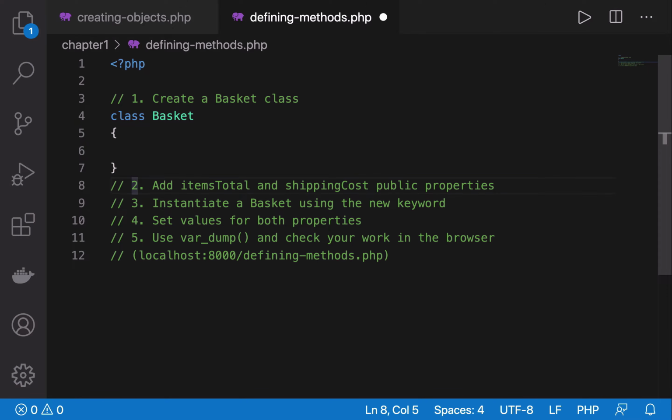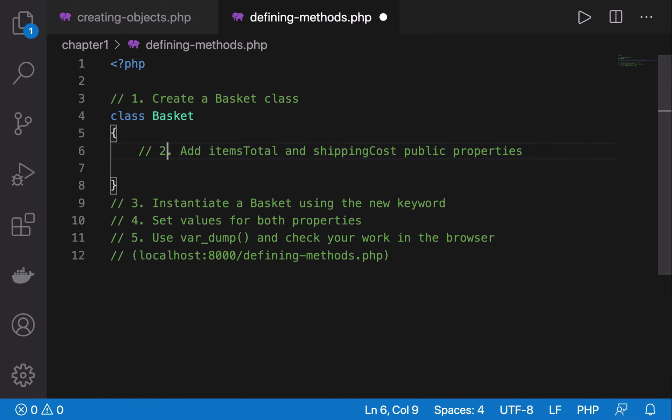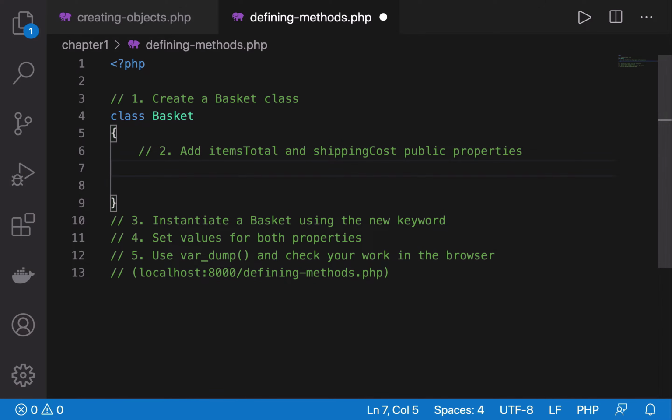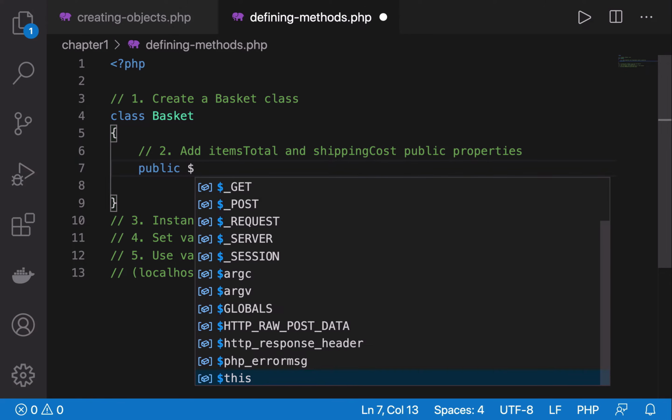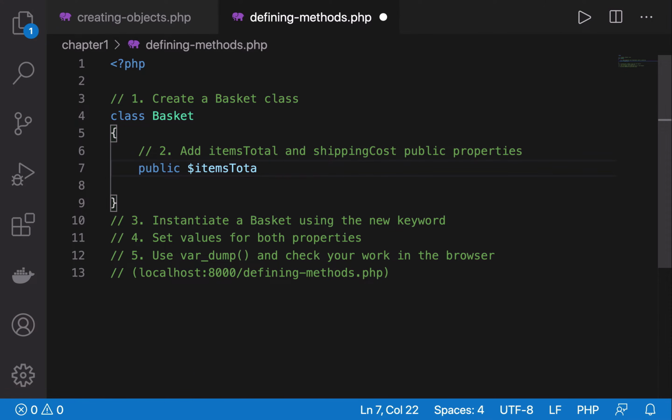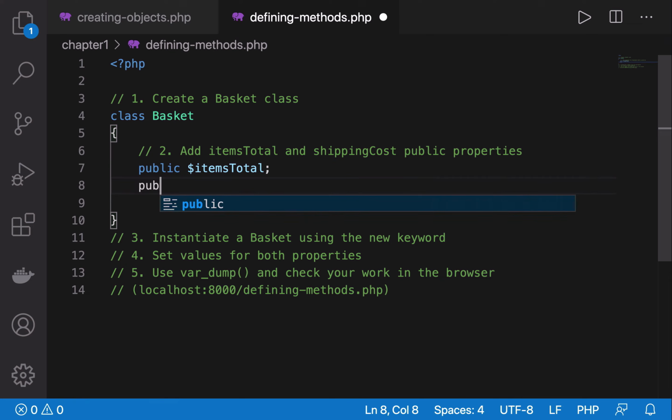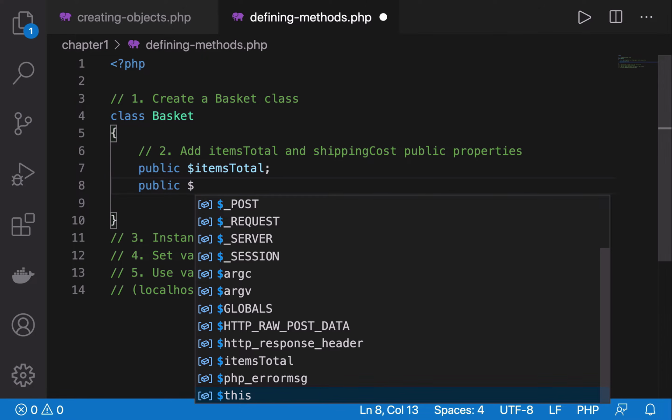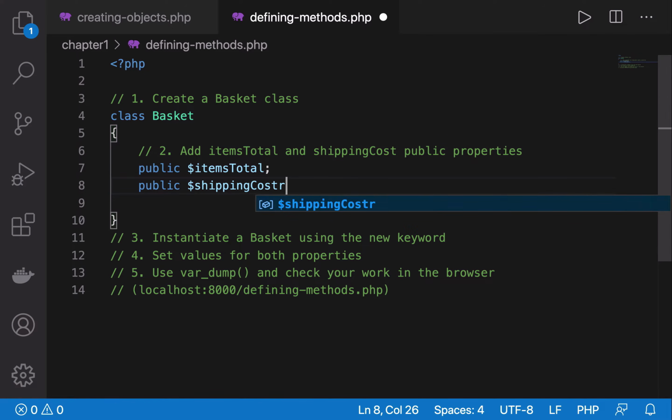Next, what I'm going to do is create the properties. So two public properties, one called itemsTotal, and I'll use camel case to do that, but don't get too hung up on conventions and things like that at this stage in your development. And shippingCost.